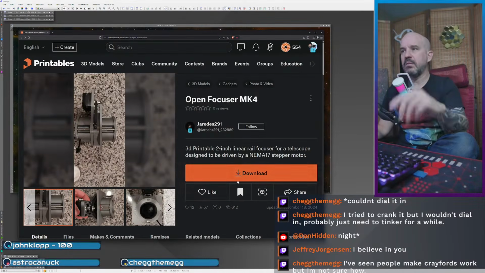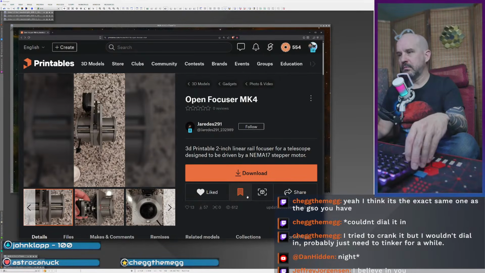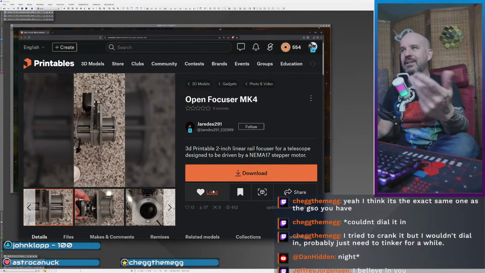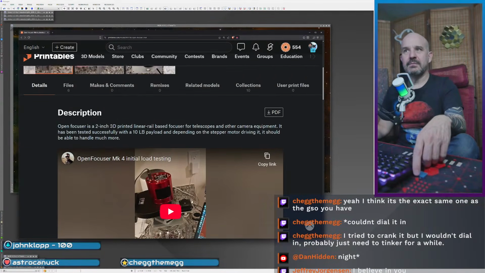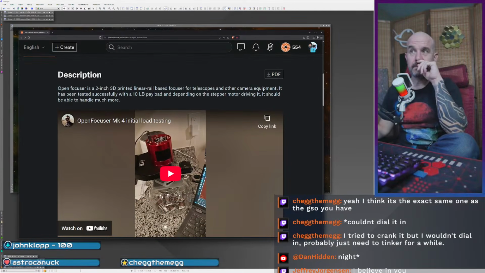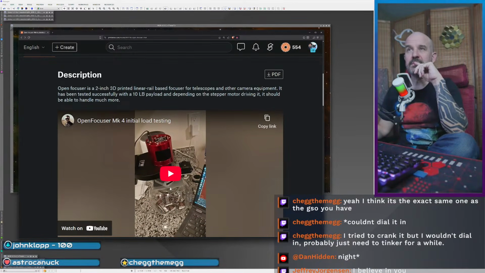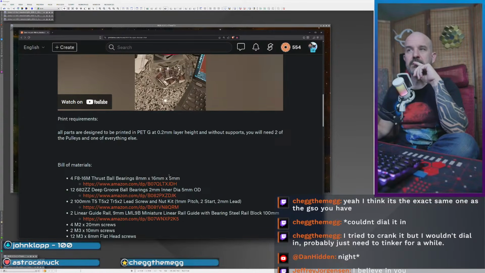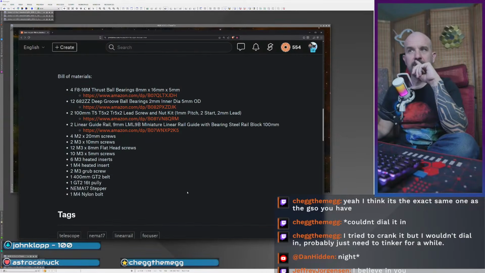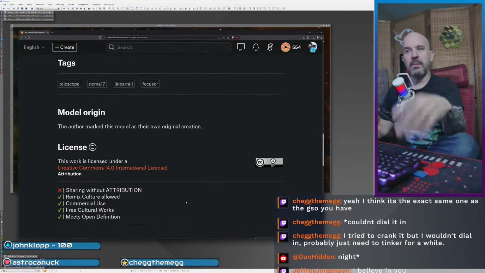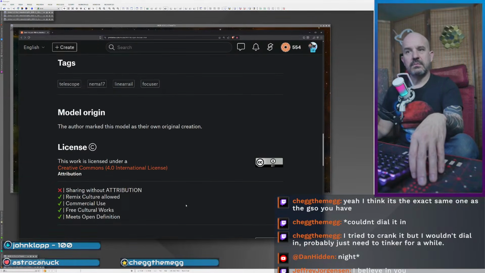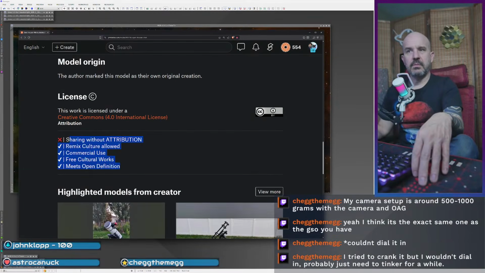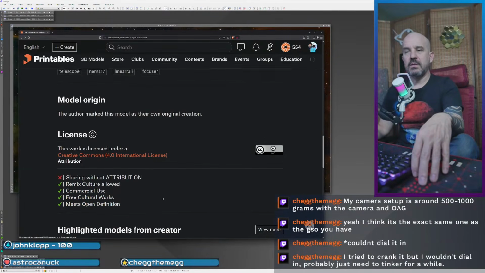Yeah, so I need to... Oh, it is already saved. It's already saved in one of my collections on here, so I definitely... Yeah, you know, I may just remix this design.